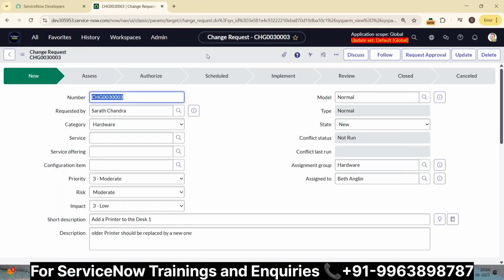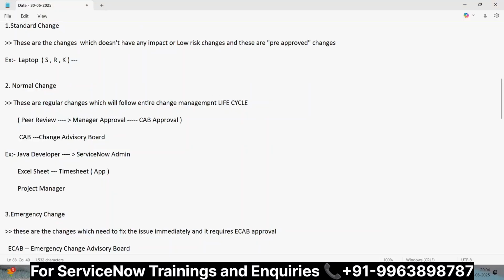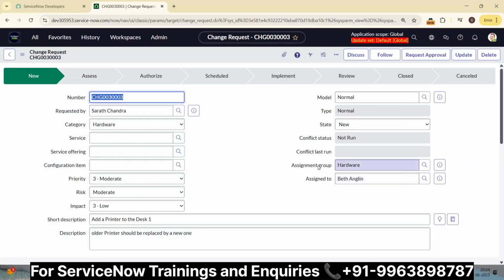Okay, and as I said, the normal change will follow the entire change management life cycle. For the incident and for the problem, if you assign the ticket to an assignment group and assigned to, then it automatically goes from new to assess. But in the normal change request, it doesn't go from new to assess when the ticket is assigned. It should go through the approval process.